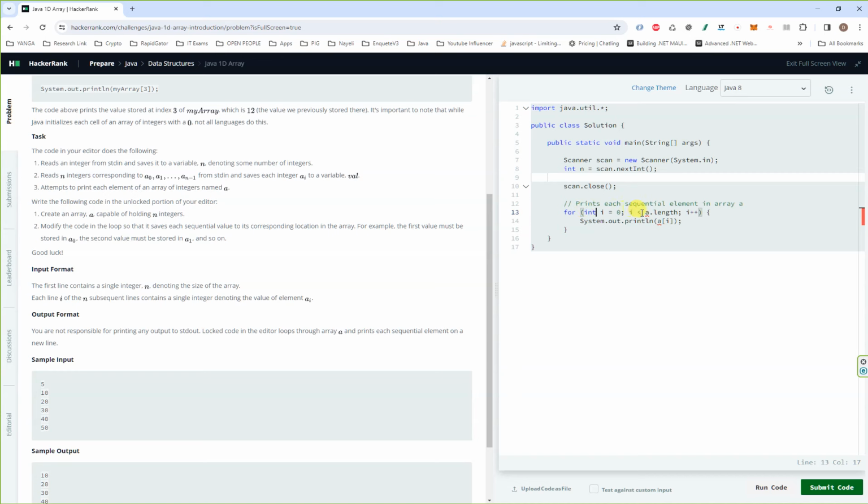So it reads an integer from the standard input and saves it to a variable n, denoting some number of integers. Then it reads integers corresponding to a0, a1, and so on, from the standard input and saves each integer to the array. Then it attempts to print each element of an array of integers named a. Write the following code and unlock portions of your editor.